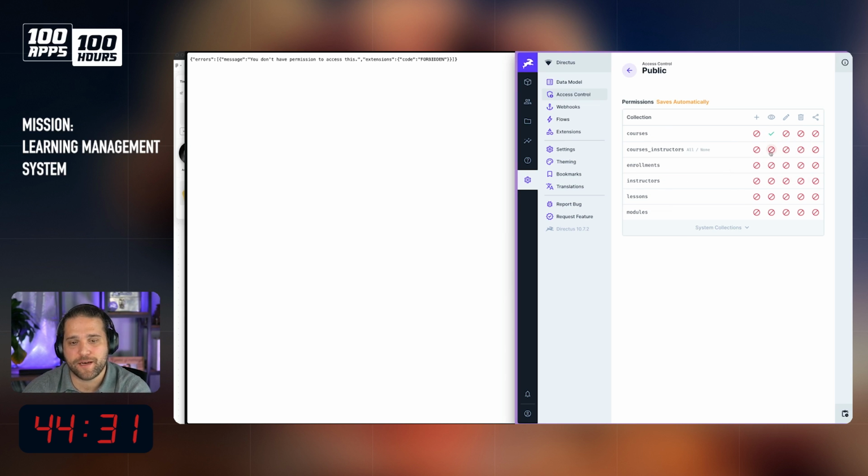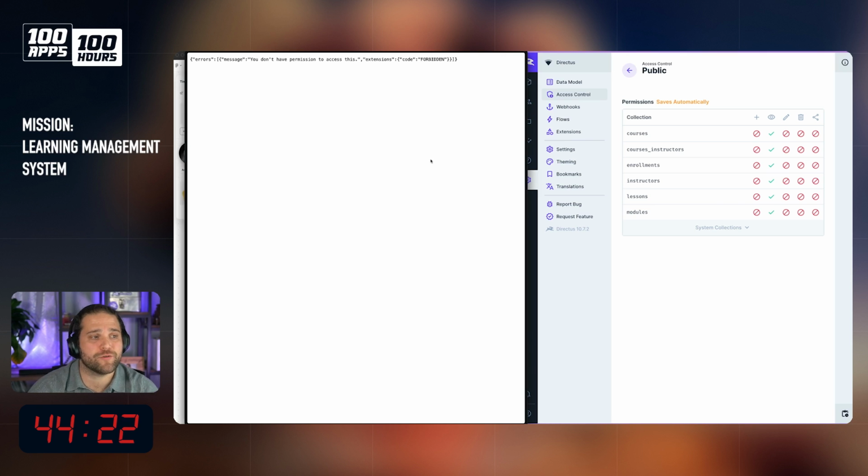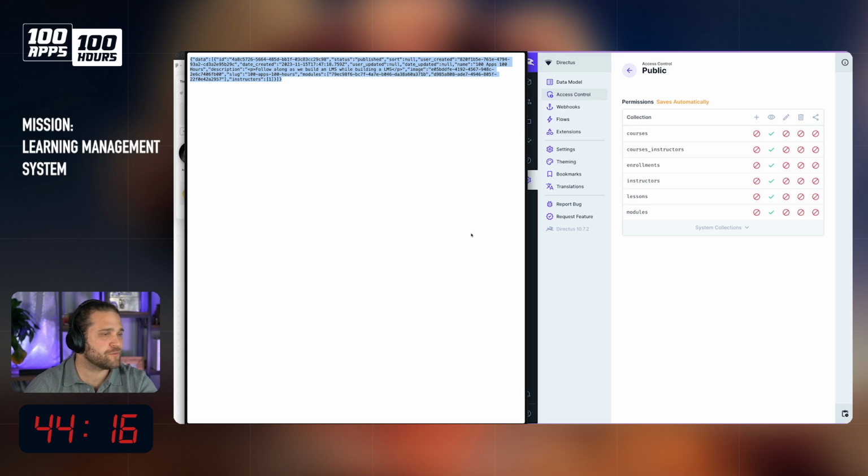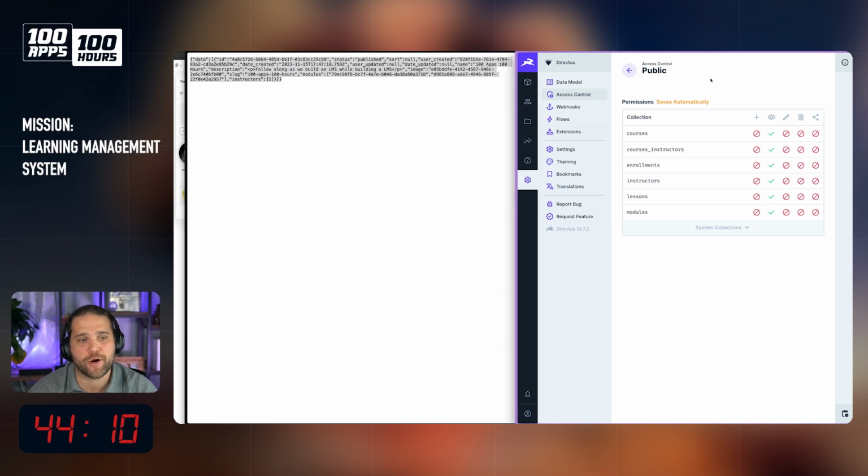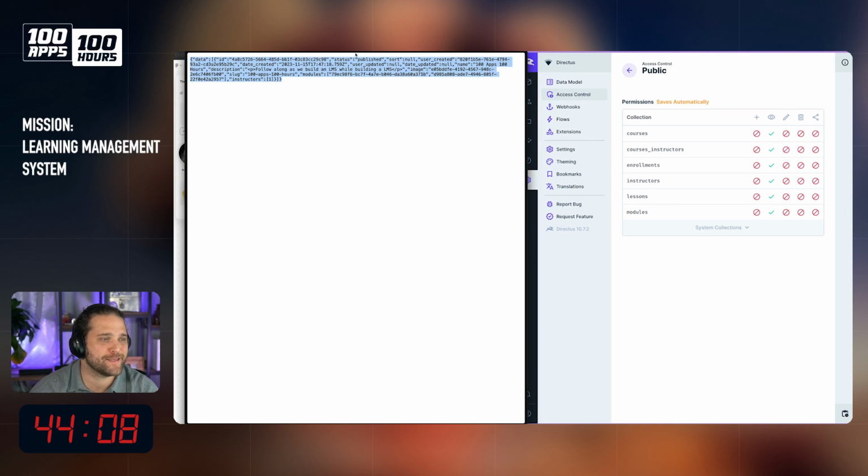So I could open this up and just allow public access for now to all of these. Once we went to production, obviously we want to restrict this per user. But if I just refresh, you can see over here on the left we've got our data coming from the LMS, or the back end of our LMS, our Directus instance.